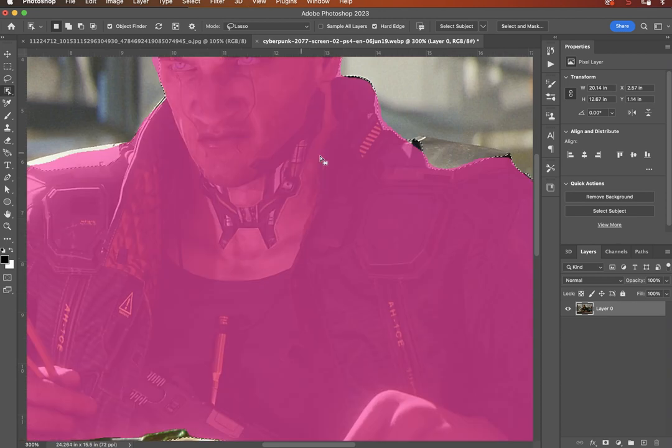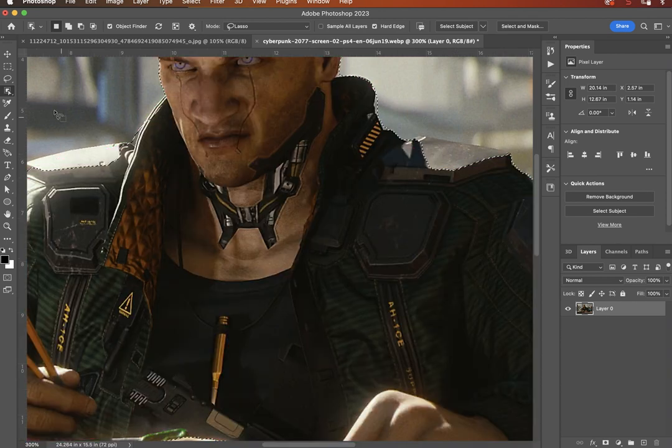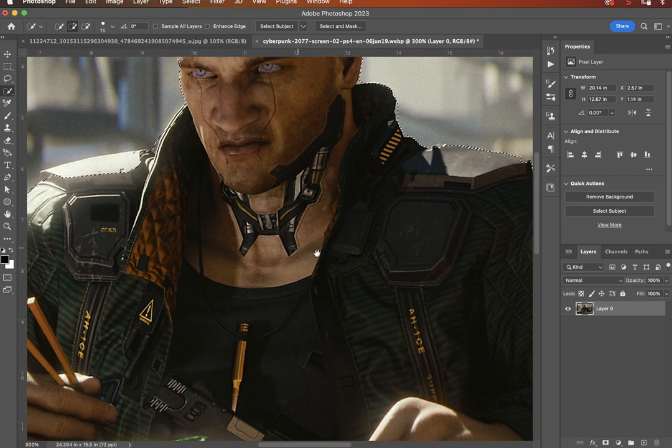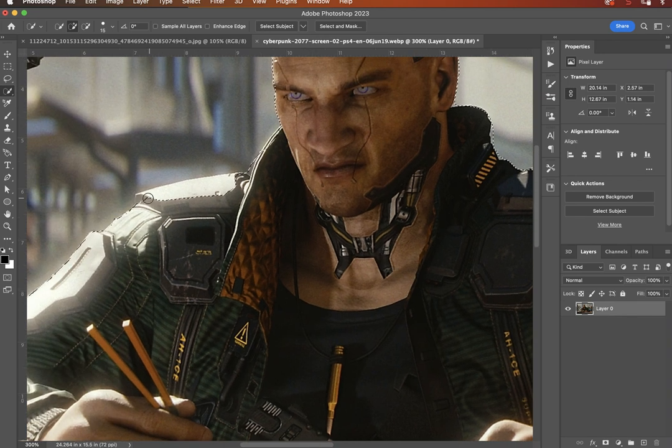You can see there's a few little bits here where it hasn't got the shoulder pads. So I'll go to the paintbrush tool and I'll just fill that area in. I'll make the brush a wee bit bigger so it does a better job. And this area here I'll grab.